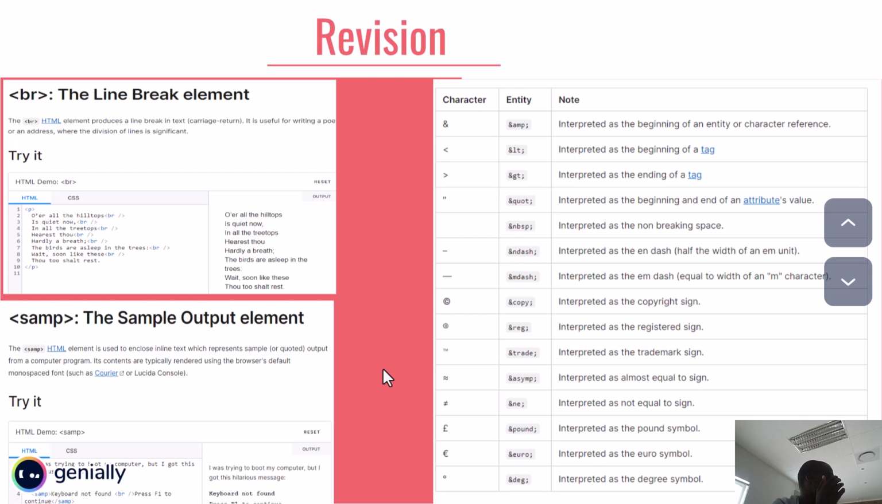Its contents are typically arranged using the browser's default monospace font. From that paragraph, what did you understand? It's fine if you don't understand. So the SAMP HTML element is used to enclose inline text which represents a sample or quoted output from a computer program. Its content is typically rendered using the browser's default monospace font, such as Courier or Lucida Console.